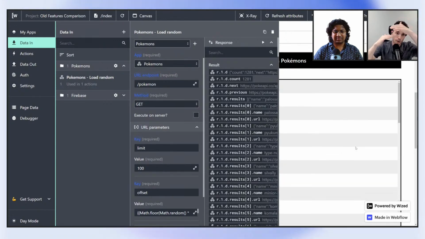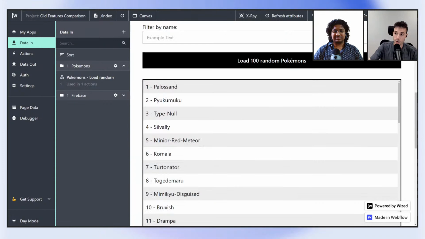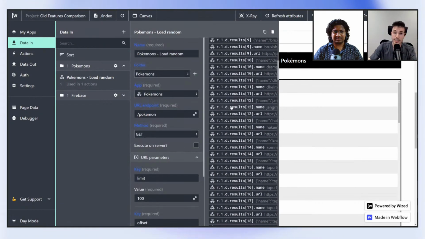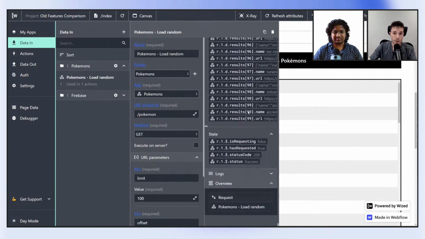We're taking all the results and creating a list from it. Maybe we want to populate the text of the elements with each Pokemon. So each Pokemon here is being populated with the text of that Pokemon, because we have access to the response payload that includes this information. But we also have extra information. We can also see how the response behaved, the state of the response.